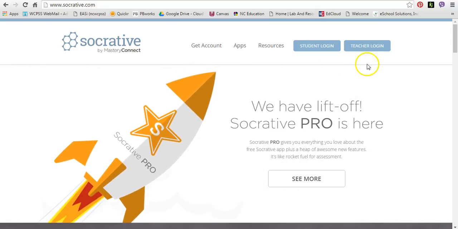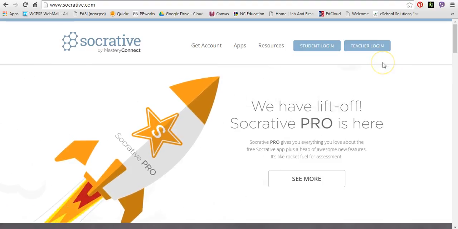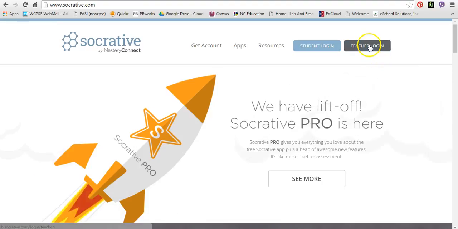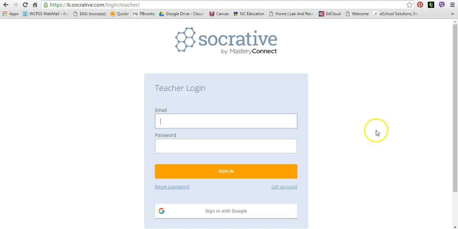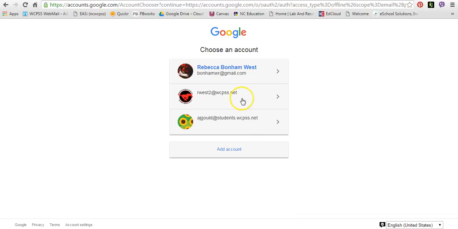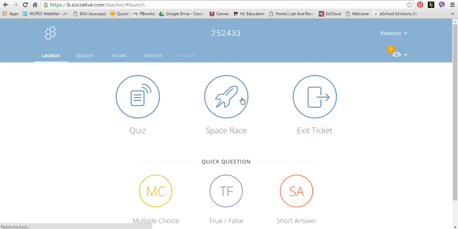Hey everybody, this tutorial is to introduce you to the Socrative assessment application. Socrative is connected to the Mastery Connect application, and it's basically a very quick way to gather assessment data from your students. It can be accessed by your students from any internet-enabled device, whether that's a phone or a tablet or a computer, but there are also applications through Chrome, Apple, and Android if your students wish to use those.